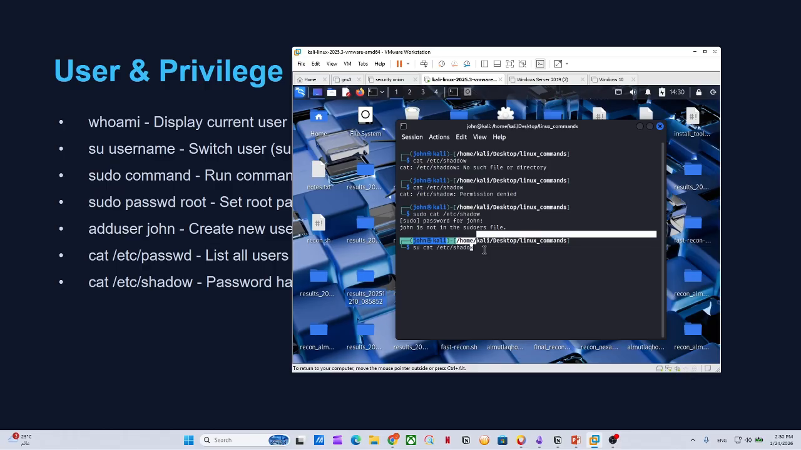So let's try to access it as root. We use the su command and try to access it with cat. Okay, so we learned how to use sudo and the root password. You can also change the password from here for this user. Let's type passwd, the current password for John, and the new password for John.